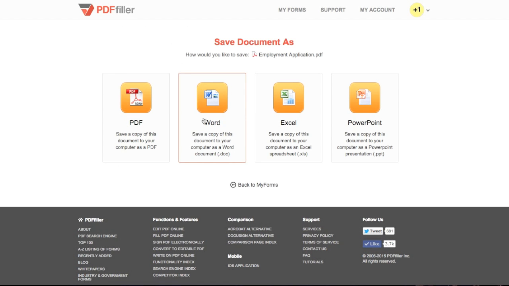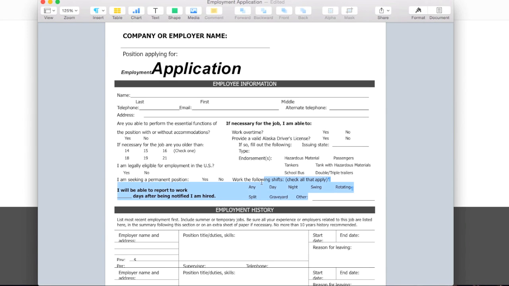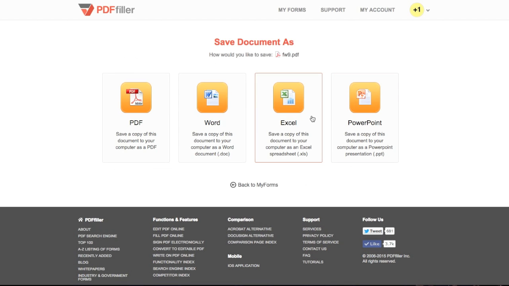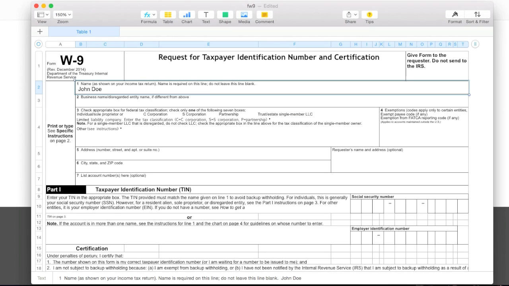When you save as Word, the document will immediately convert and download and can be edited in any software that supports doc format. When you save as Excel, the document will immediately convert to a spreadsheet and download and can be edited in software that supports XLS format.